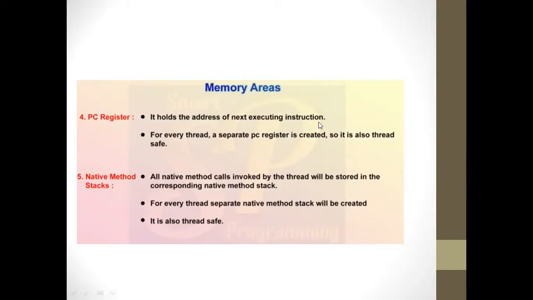Last one is the native method stack. Now, what is this native method stack? It will include all the threads. Whatever is invoked by the thread will be stored in the corresponding native methods. Now, what is a native method?